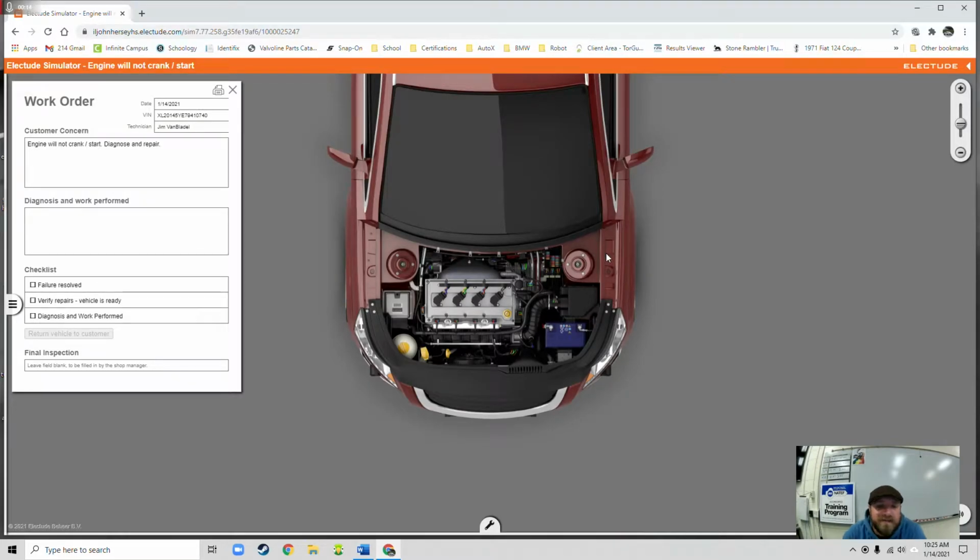What's going on, kids? Today we're going to take a look at the Electude simulator for diagnosing a dead battery, or trying to diagnose a no crank, no start condition. So you turn your key and nothing happens. This is going to be pretty much the same thing that we did in the other video on a live vehicle, but just in the simulator for while you're working on cars at home or while we're in remote.